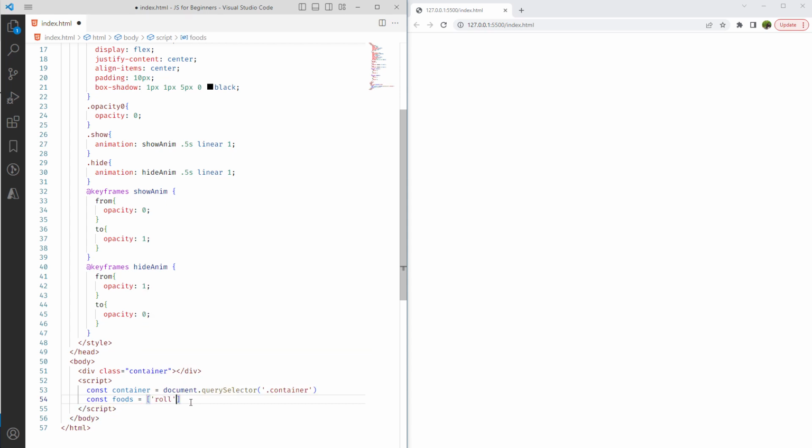roll, the other one was samosa, and one was shami, I think. Yes, that is shami. So we have 3 images, and we have saved the names of those images in our array, and we called our array foods. Now we will create another array that will hold our image tags, so that we may keep track of those images.